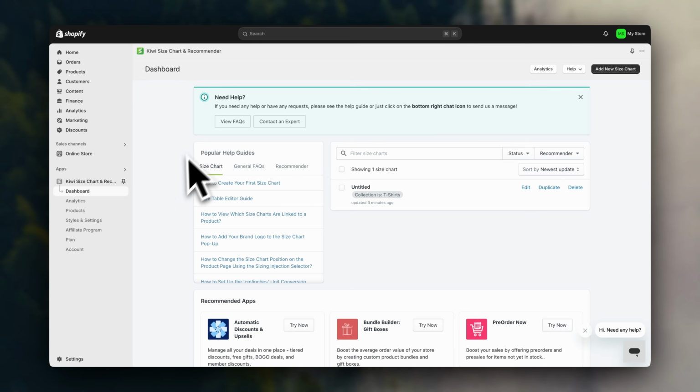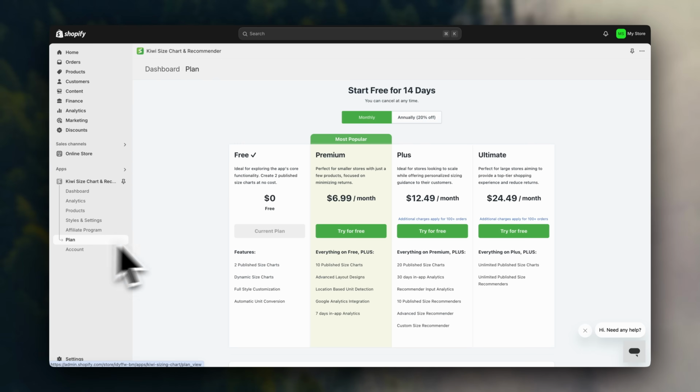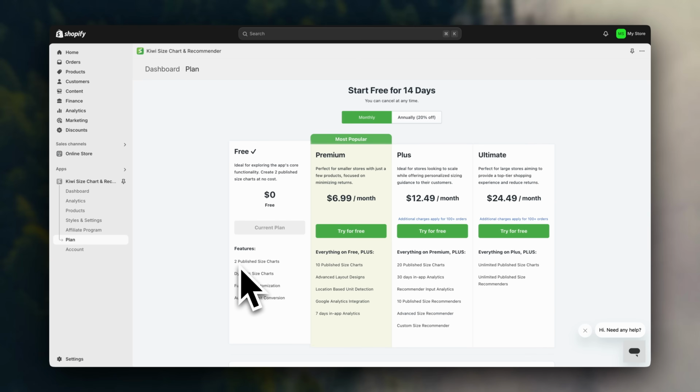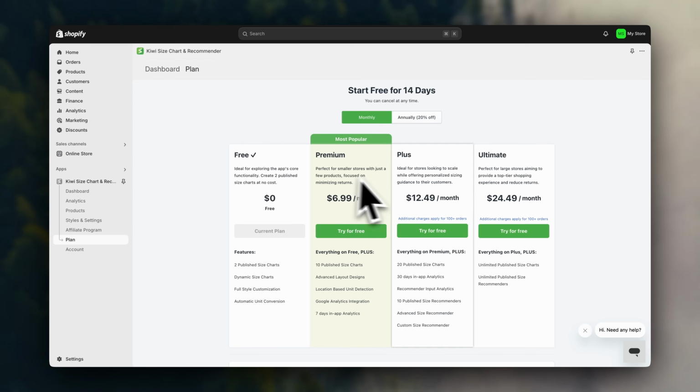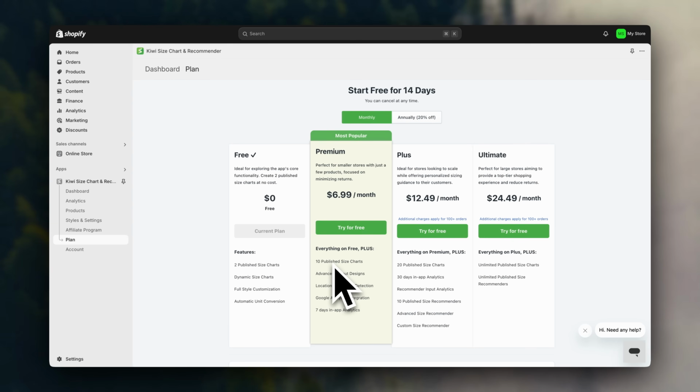Now let's click here on plan. And here, as you can see, we're currently on a 14-day free trial. So in this plan, we can publish up to 2 size charts. We get the dynamic size charts, full style customization, and automatic unit conversion. Now, if you go for one of these other plans, you're gonna be able to publish more size charts.